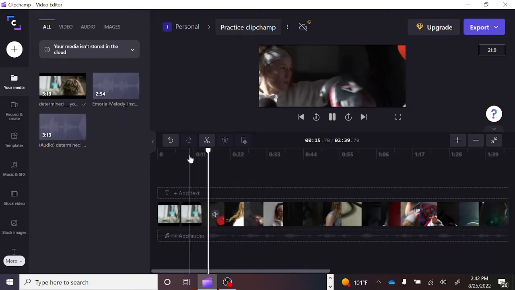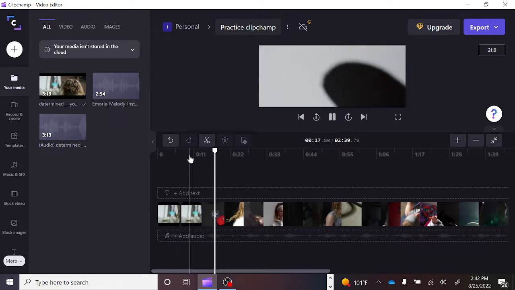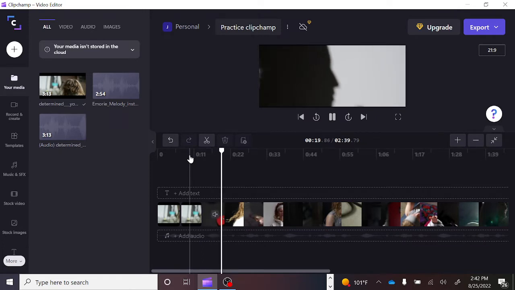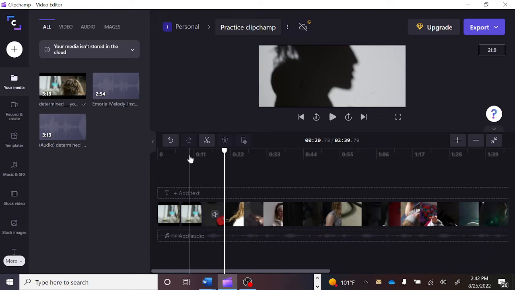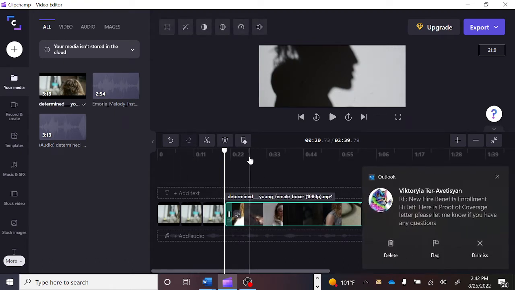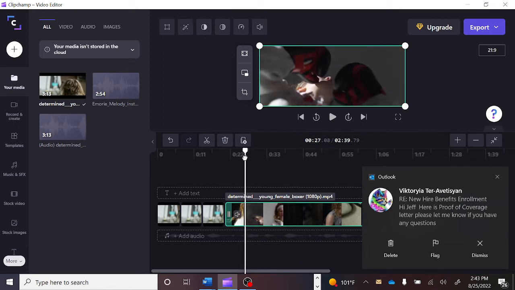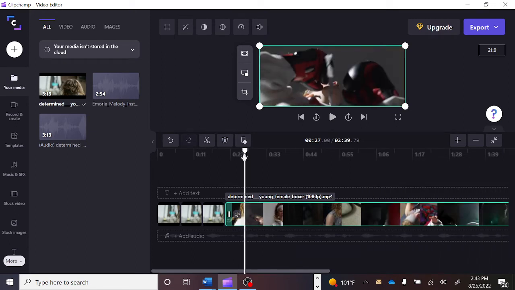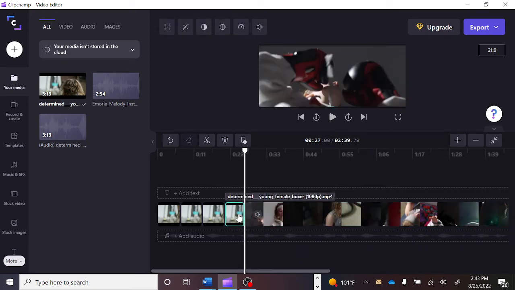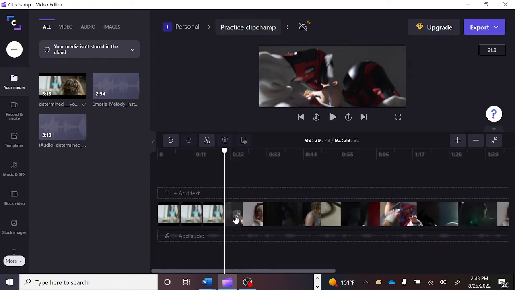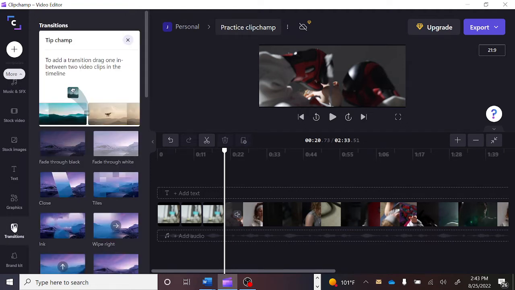There we go. Now, say you wanted a transition in between the two. Let's do an S. We cut that, and then let's go right here. Again, we press S, select it, delete it. Let's go to our transition tools, which are on our left-hand side, I believe. Here we go. Here are our transitions.